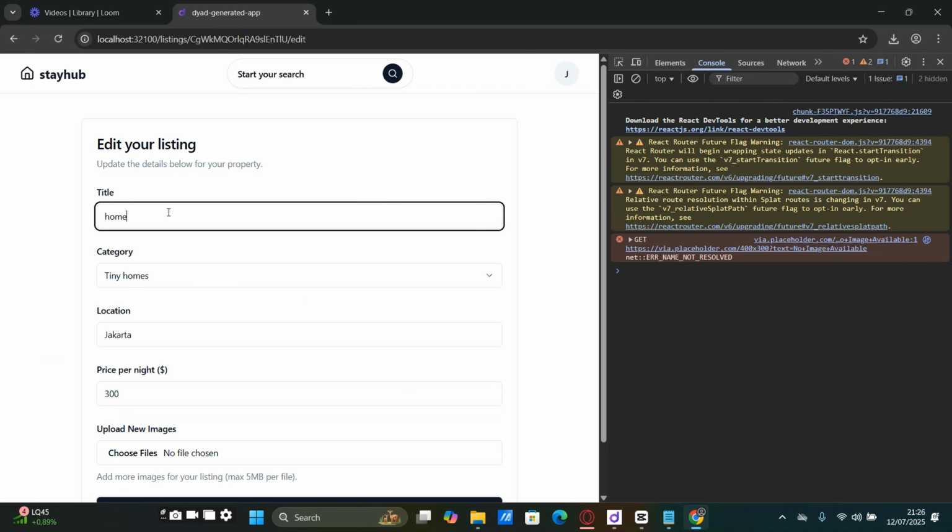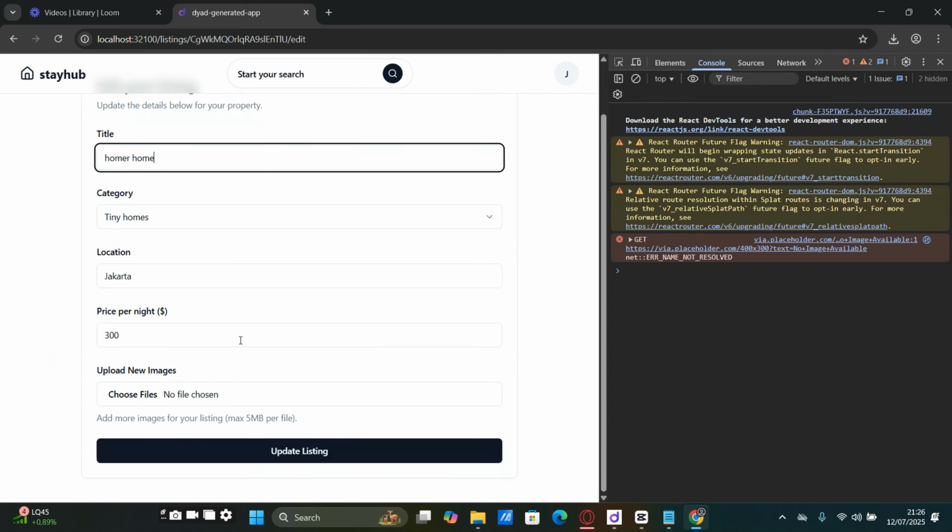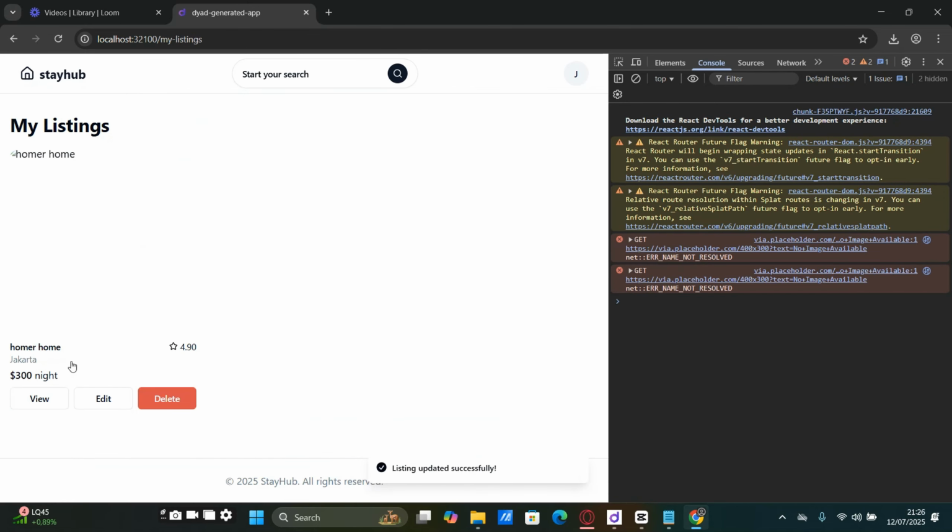Let's try editing. Update successful. Even with that little error, it wasn't a functional error, just a minor image-related one. Dyad has transformed our app into an Airbnb clone in just 1 hour or even half an hour. You can also pause your listings, but I won't do that now. Okay, let's keep improving this app.